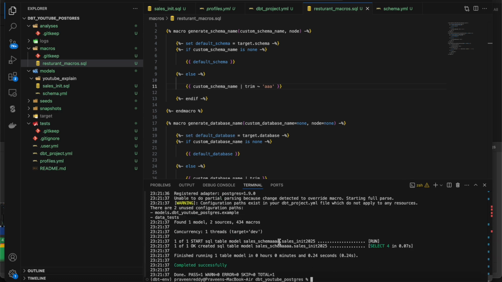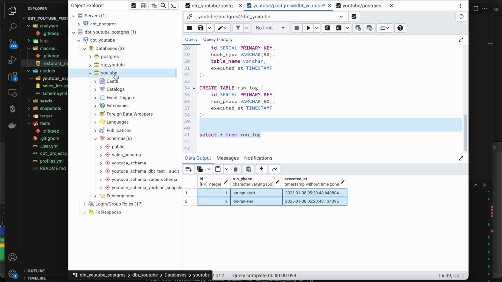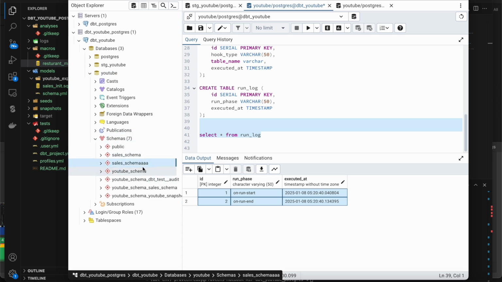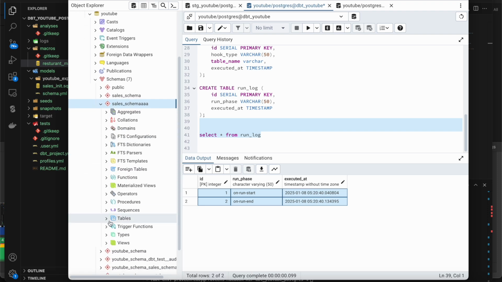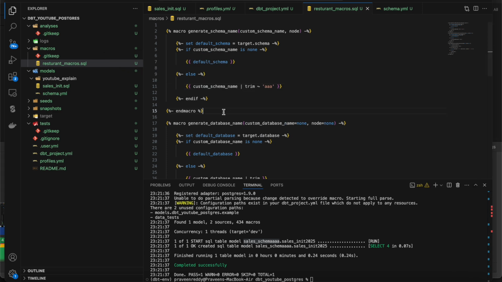See, it has appended. So this is the schema name it got created in our target. If we go and refresh the schemas, see, it created a new schema, and inside it, it has created that particular table. See, sales in a 2025. So tweaking these macros will help us override the default functionality of the macro behavior.